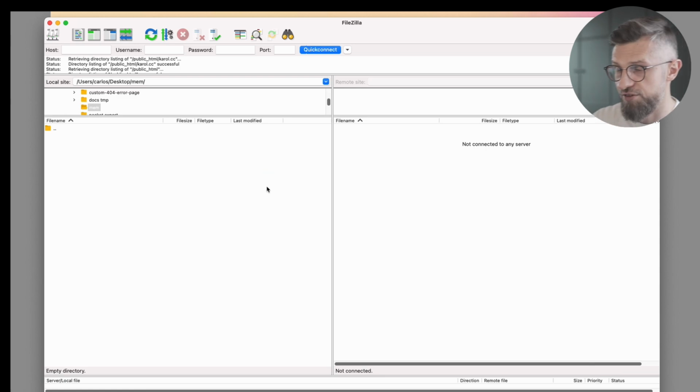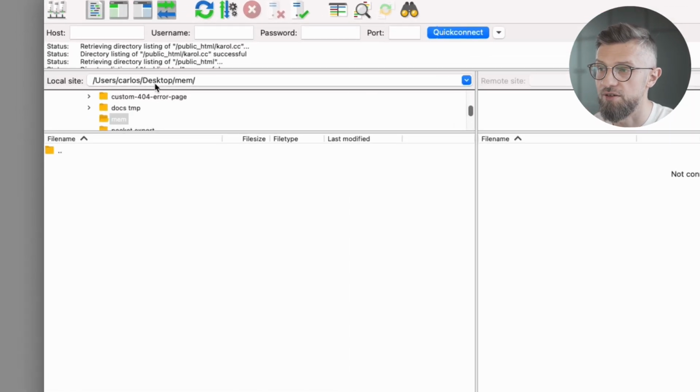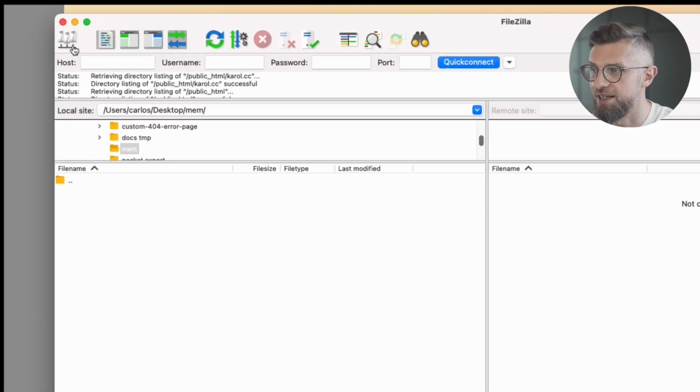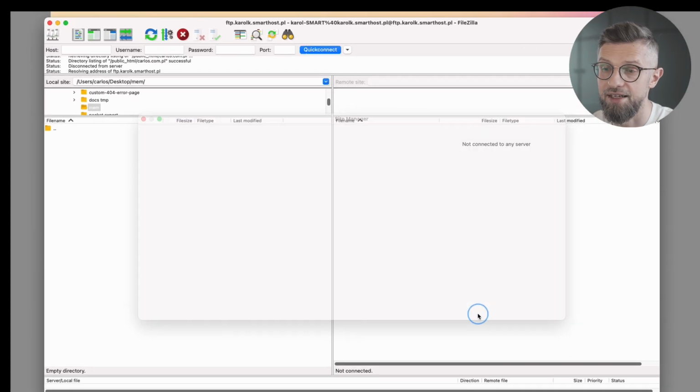So what you're seeing, first of all on the left, this is just what's on your local computer. For me, I'm just looking at some random directory on my desktop. On the right, this is where the server content is going to be displayed. So let's just connect to a server. All you do is just click this little icon, then set your information right here, and lastly click on connect.